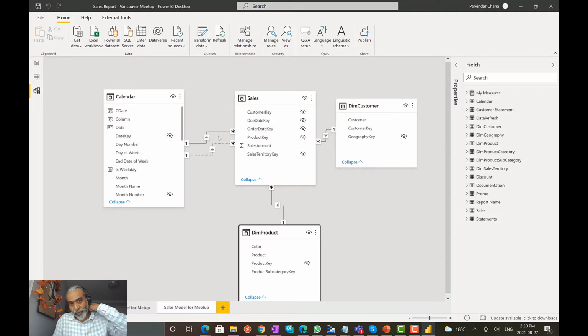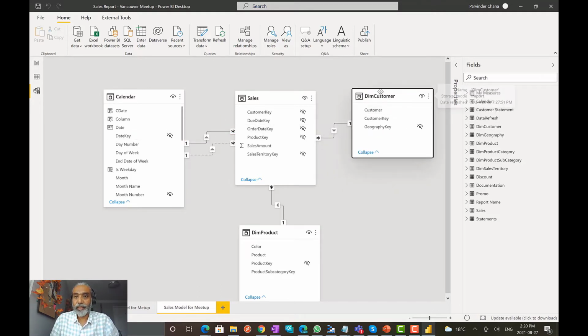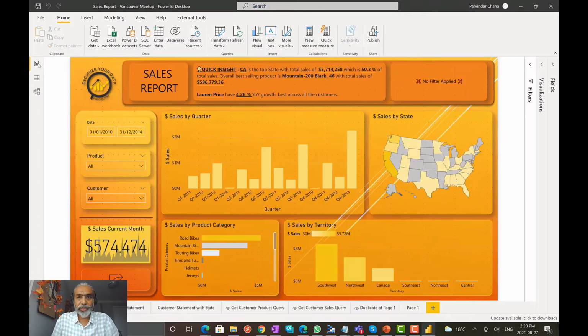Of course, as we know, only one relationship can be active at any given time between two tables, so it's active on the order date. Here we have a customer dimension, and the sales table is connected to customer one-to-many, and the product. Very simple model. There are a few measures like sales and whatnot.